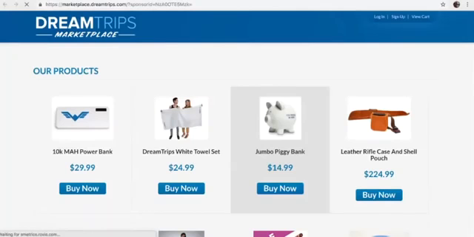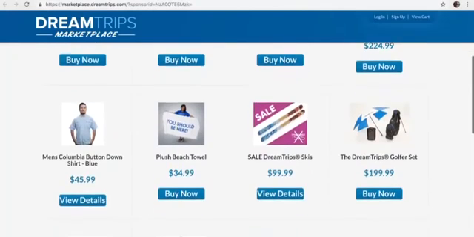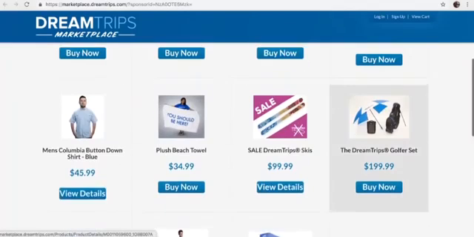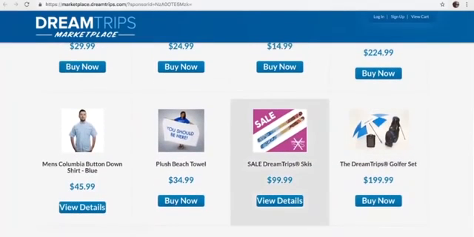So the marketplace is just some fun branded items. You might like some of these things to take with you, especially right now, we got a deal on the skis. So if you're an outdoors person when it's cold and snowy, when we have lots of that around the States right now, you can use those.